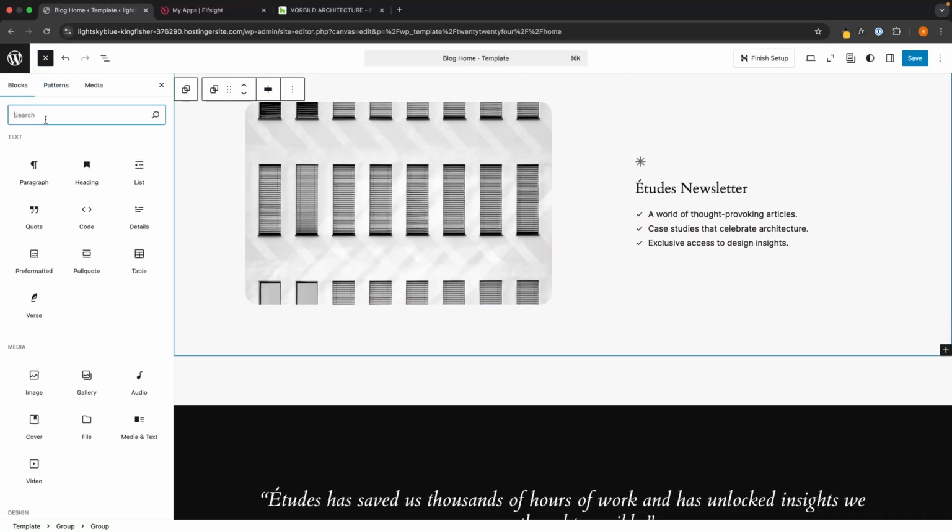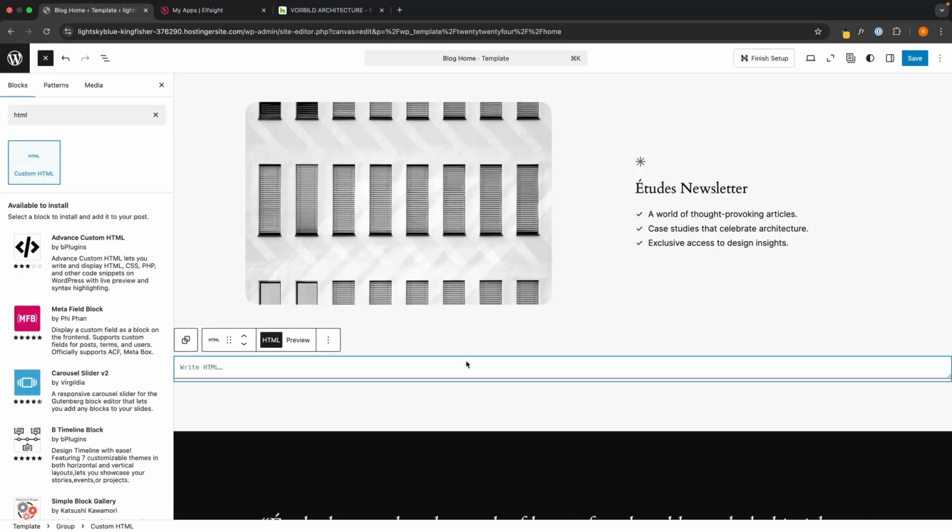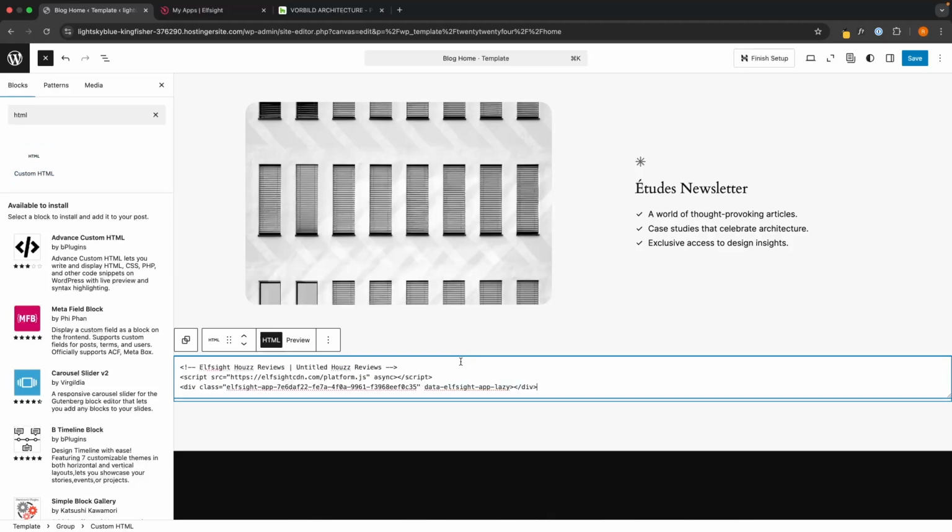Click on this plus icon and search for HTML. We just drag this in where we want to have the reviews. Once we have the HTML box, we click into that and paste in the code that we just copied. And this is all now set up. So this code that you can see, this is only visible, I should say, on the back end when we are in the editor. On the actual website, this will be replaced with the reviews that we just created.